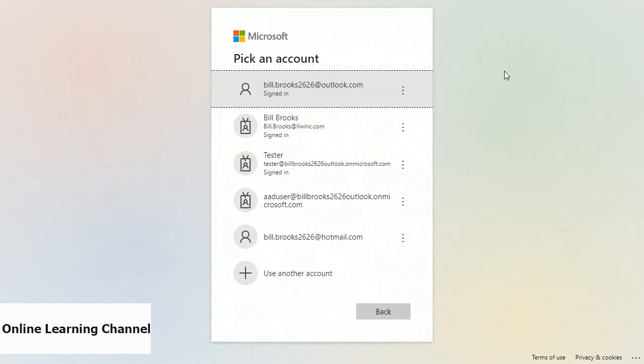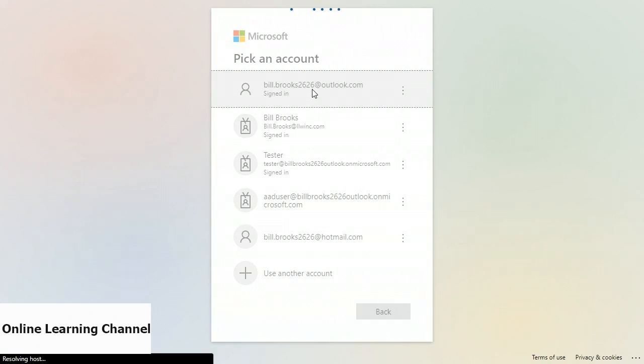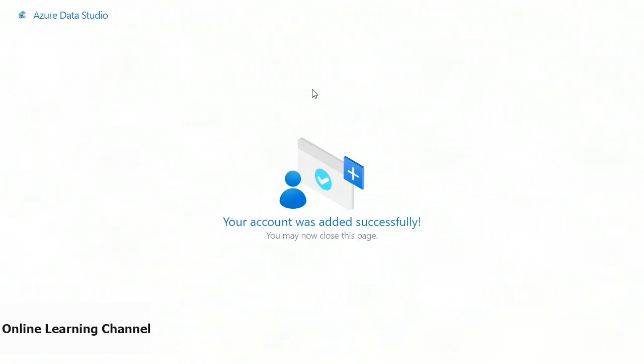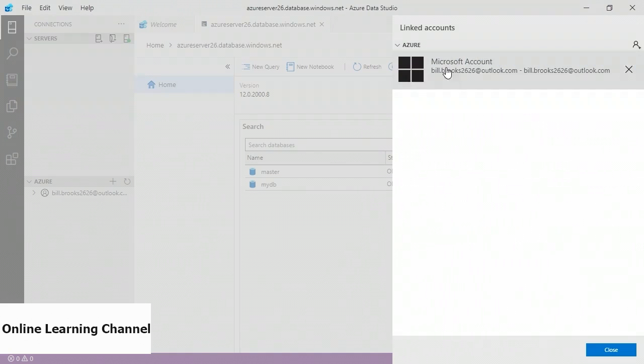And what it'll do is it'll ask me to log in. I have a lot of different accounts that I use. I'm going to click the one that I used to create the database, and it says your account was added successfully. So now if I go back to Azure Data Studio, I see that under linked accounts, I have my account. Now this account will have owner privileges on the database because it's the account that created the database.